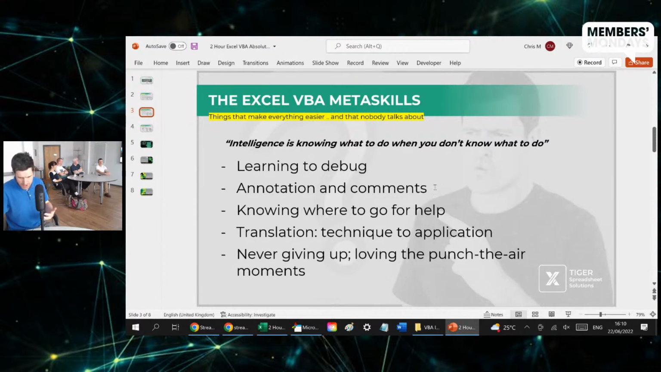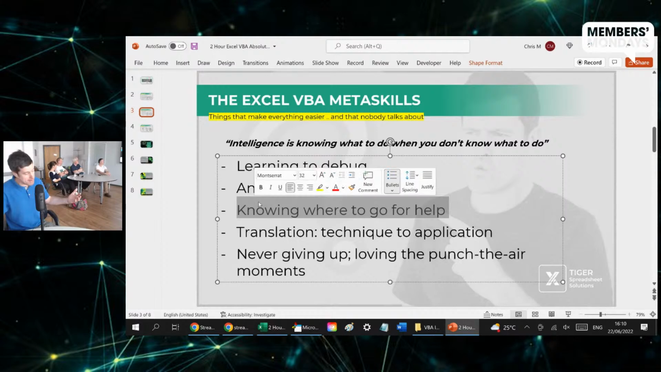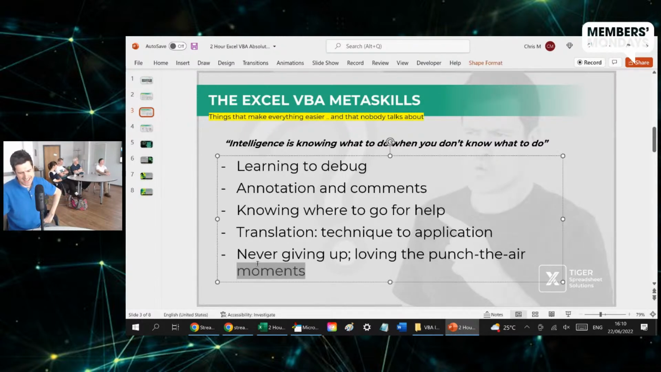So you've got to be able to debug. You've got to have well-commented code. You've got to know where to go for help. Our members, one place we can go straight away is the Members Monday Facebook page. Ask a question there. You can even shoot an email straight to me and get some help in that way, or you might have to go to Google, whatever it may be. You've got to know where to go for help. And then, yeah, never giving up and loving those punch the air moments.